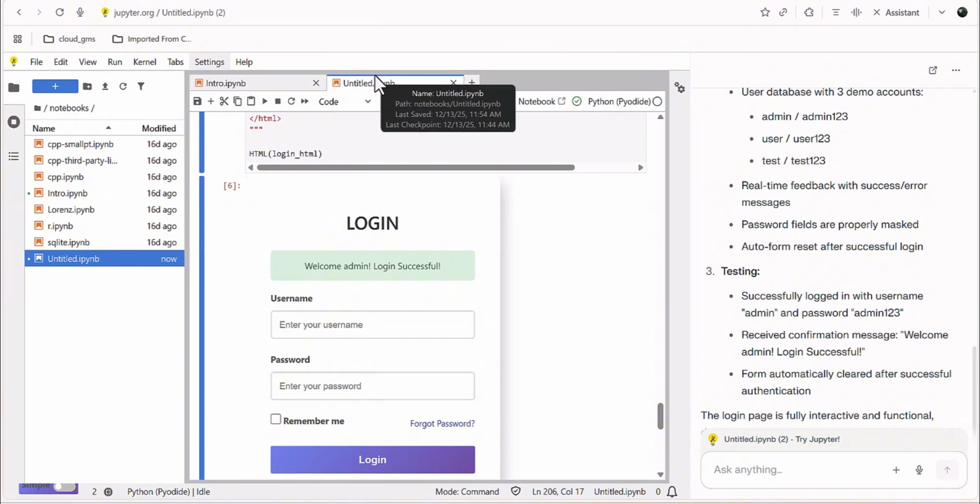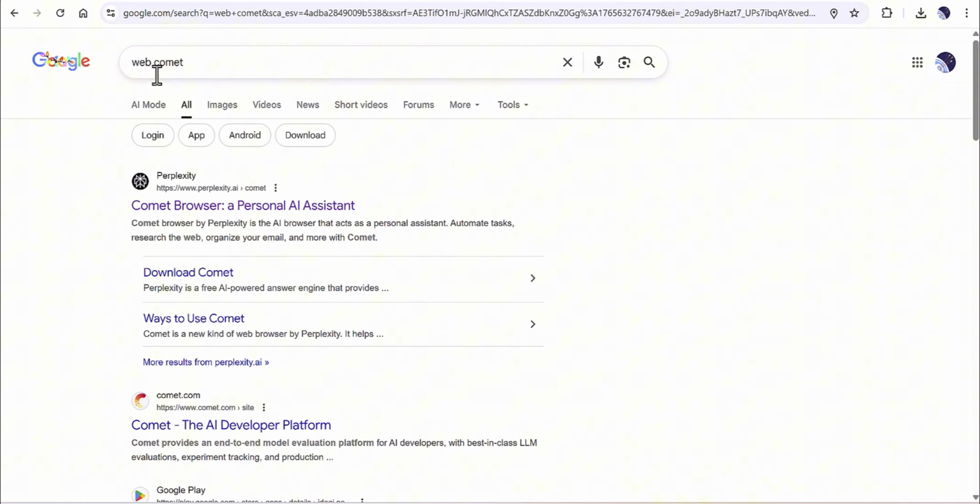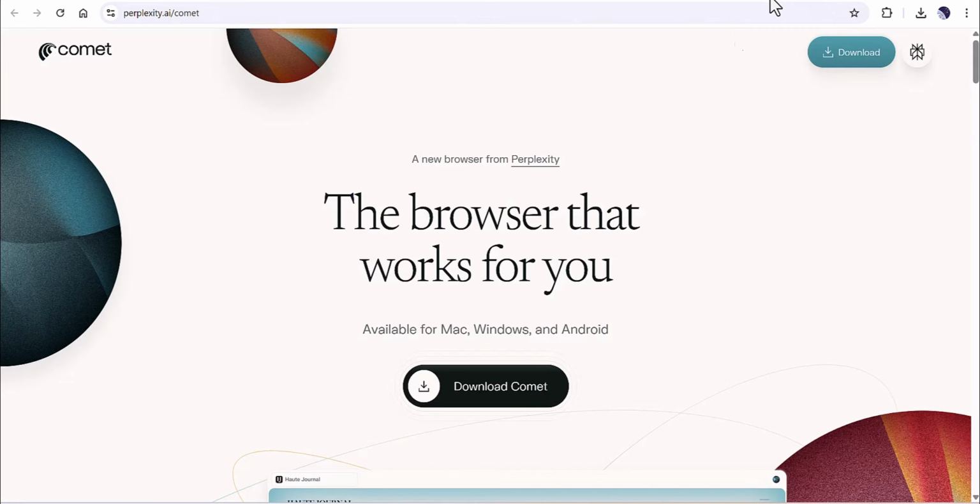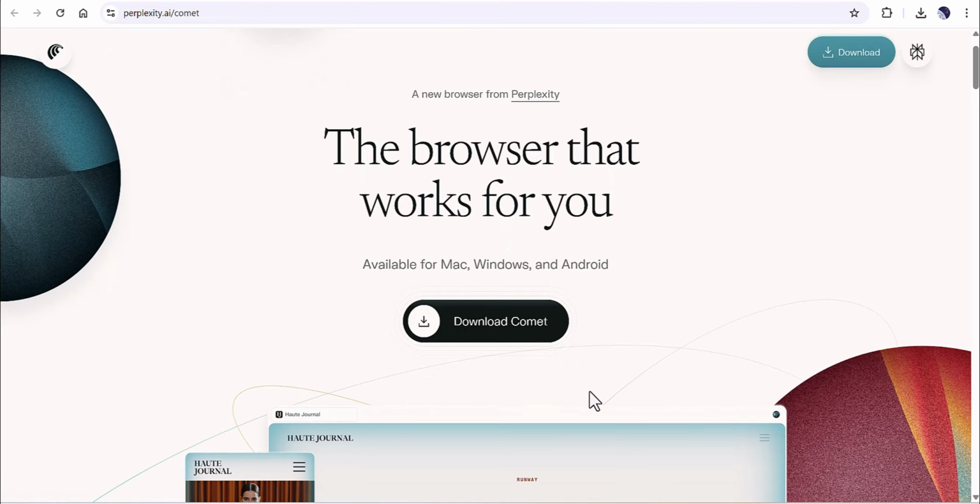So first, you need to download Comet. In that case, you would need to search in Google for Comet, which is, as I said, Perplexity AI. It will navigate you to this page, and then you would need to download the file. You can click on this download Comet, or in the right top side there is also a green button. You can use that to download the file.